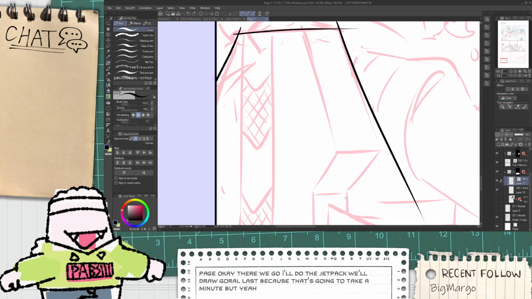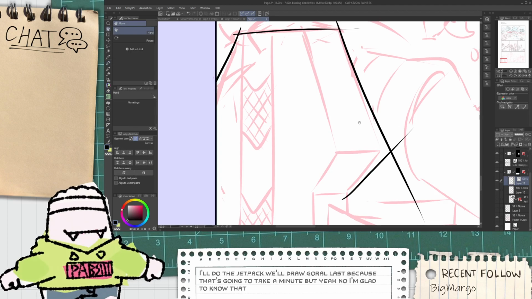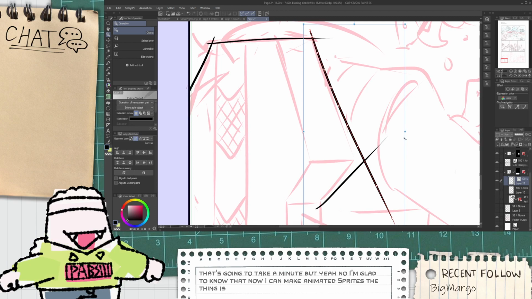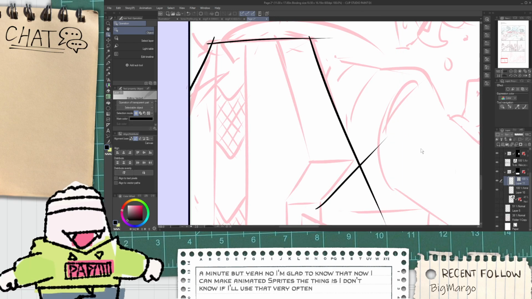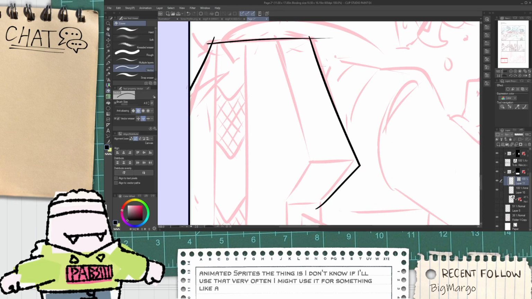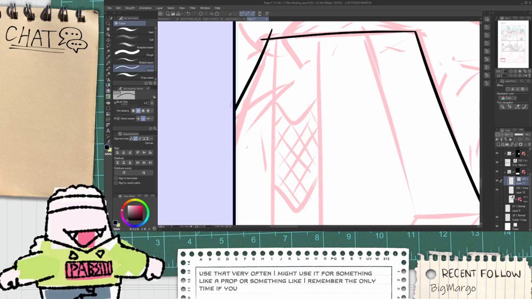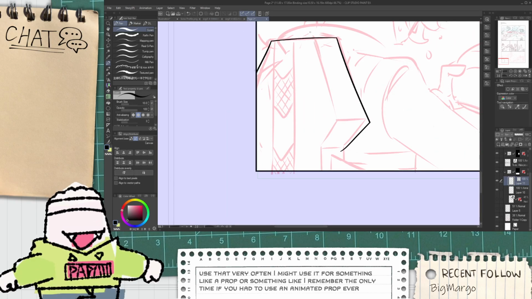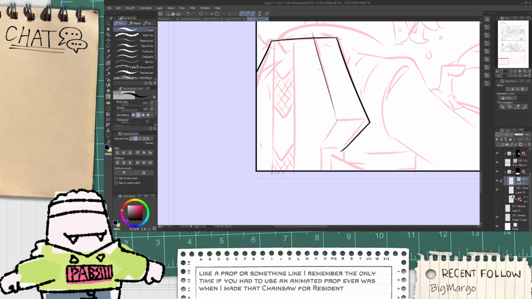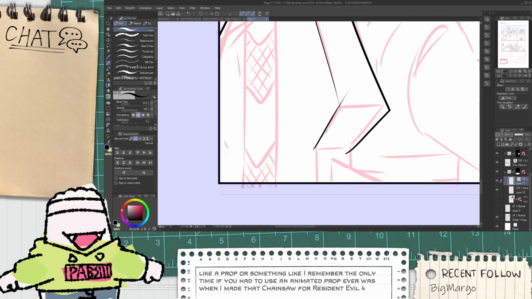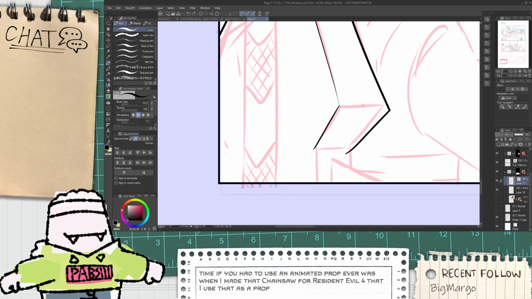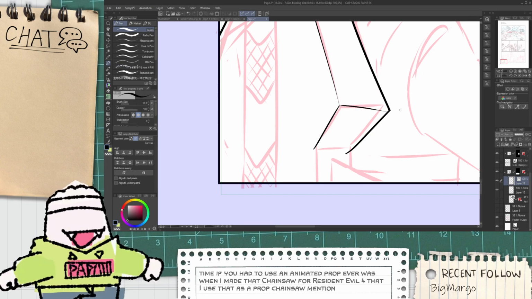But yeah, I'm glad to know that now I can make animated sprites. The thing is, I don't know if I'll use that very often. I might use it for something like a prop. I remember the only time I've had to use an animated prop ever was when I made that chainsaw for Resident Evil 4. Maybe I should revive that for the stream on Saturday.